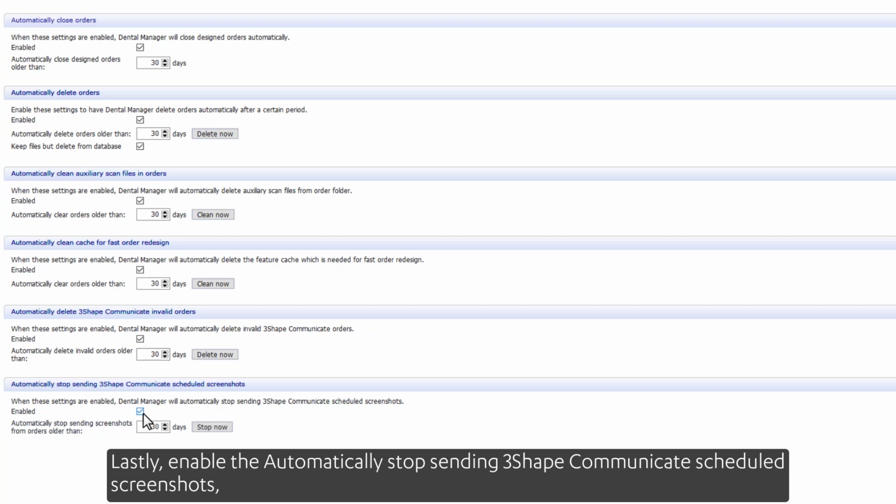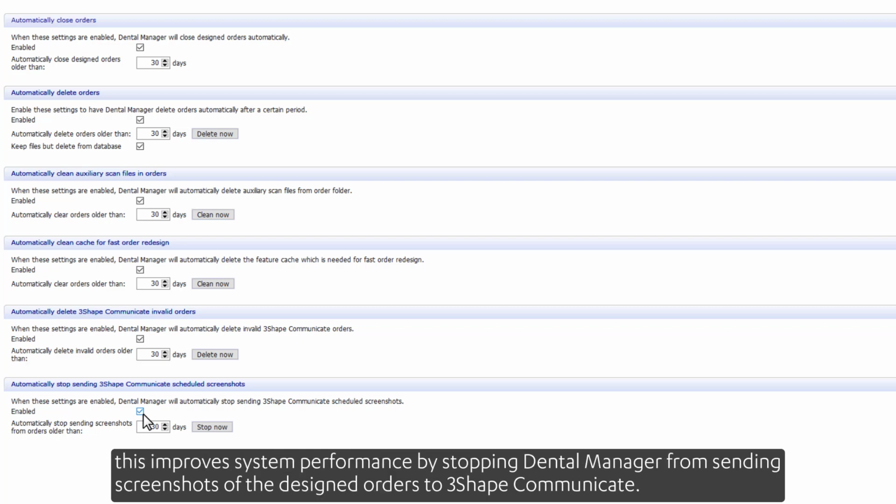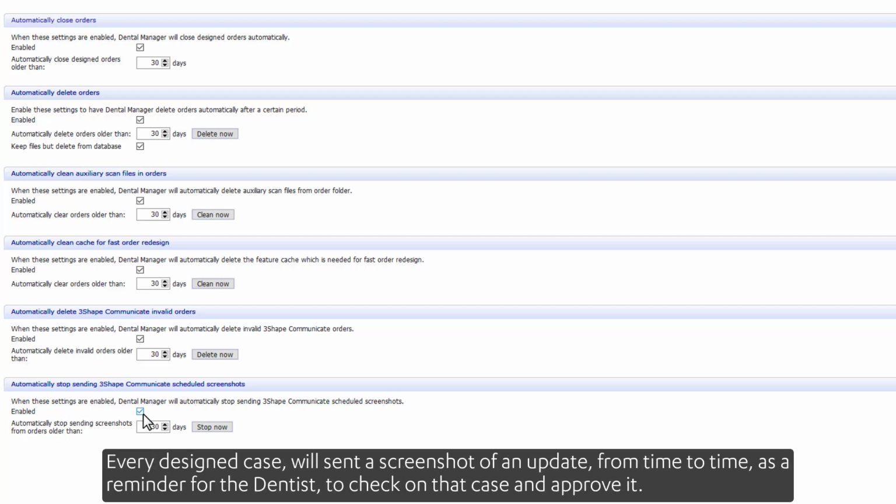Lastly, enable the automatically stop sending 3Shape Communicate scheduled screenshots. This improves system performance by stopping Dental Manager from sending screenshots of the designed orders to 3Shape Communicate. Every designed case will send a screenshot of an update from time to time as a reminder for the dentist to check on that case and approve it.